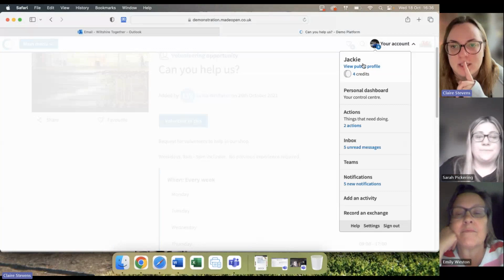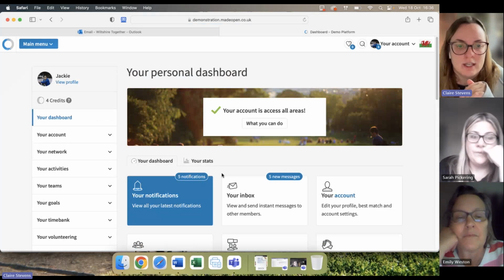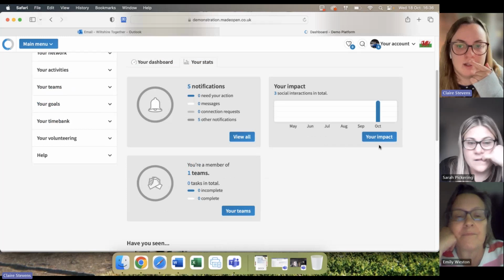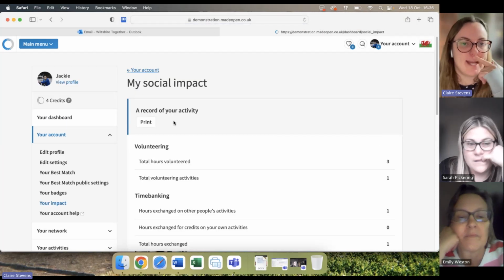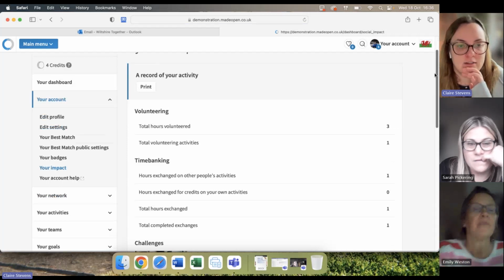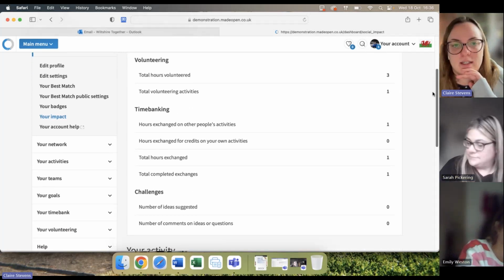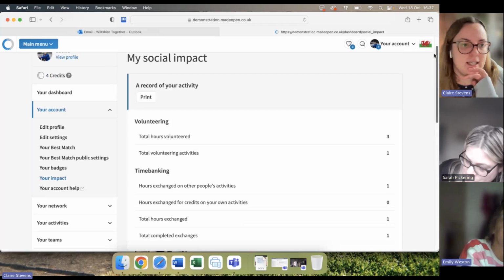If you are a volunteer, so in this example Jackie is, and she goes to her personal dashboard, what she's got is a stats section and her social impact area. And what you can do is print off this social impact page as a record of your verified volunteering, so that if they were a volunteer for like Duke of Edinburgh or something like that. So that was under your impact, sorry, was it? Yes, yeah.